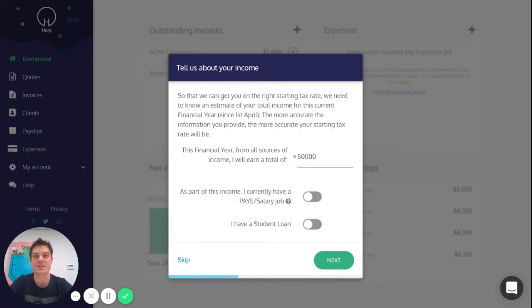So you just need a rough estimate across all your income sources as to what you think the total income you're going to earn is. That includes whether you have a salary job at the same time, which I don't, but I do have a student loan. So this is just to get some really early setup done. Once you start using Hnry properly, it all gets taken care of automatically, and all the income forecasting is done for you. But this is just a starting point, so we have a rough estimate of where you think you're going to be earning.